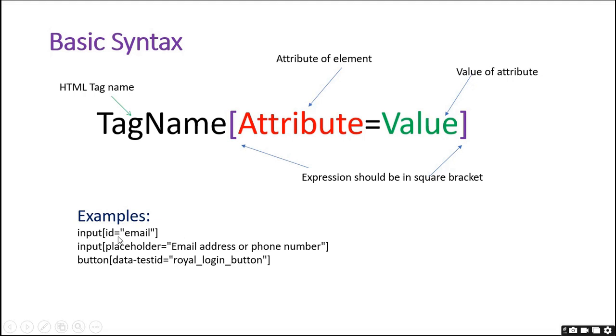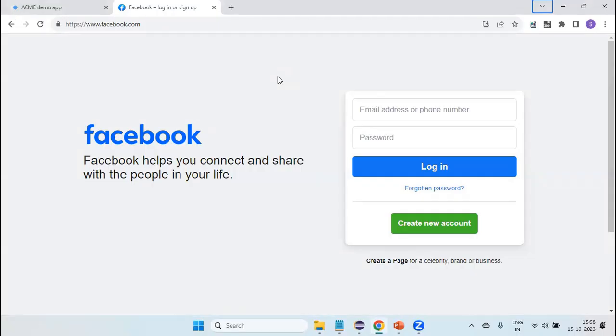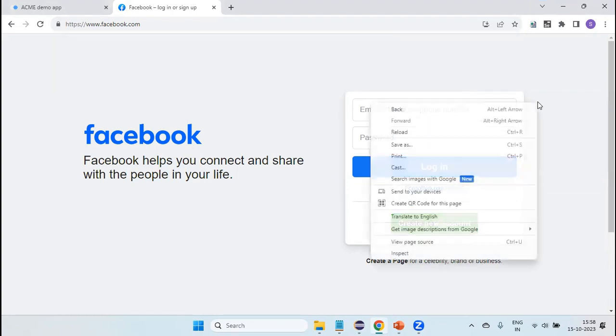Apart from these, we can directly use the ID value by using the hash and the class by using the dot. We will learn this also. So let's see how we create the CSS selector. Here we have the facebook.com application. If I want to create the CSS selector of this email field, how do we do that?